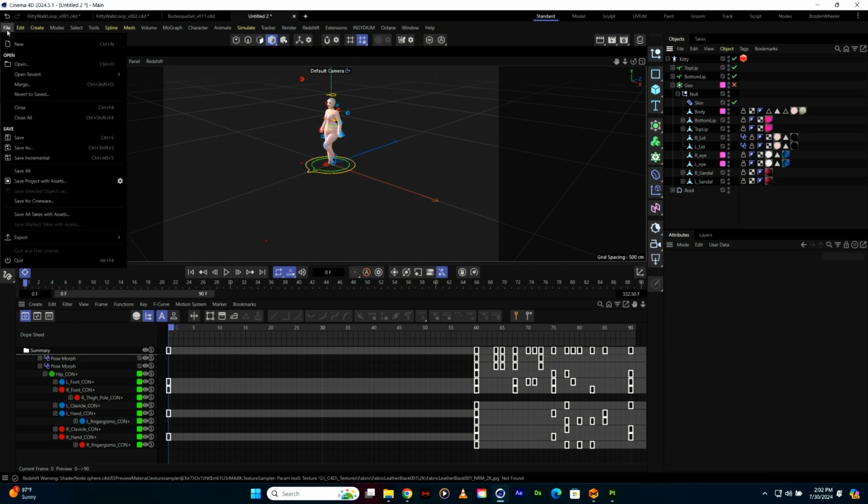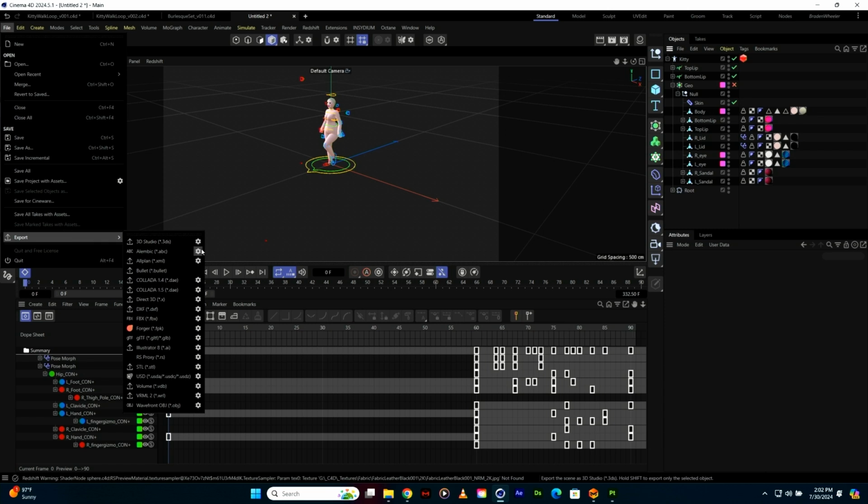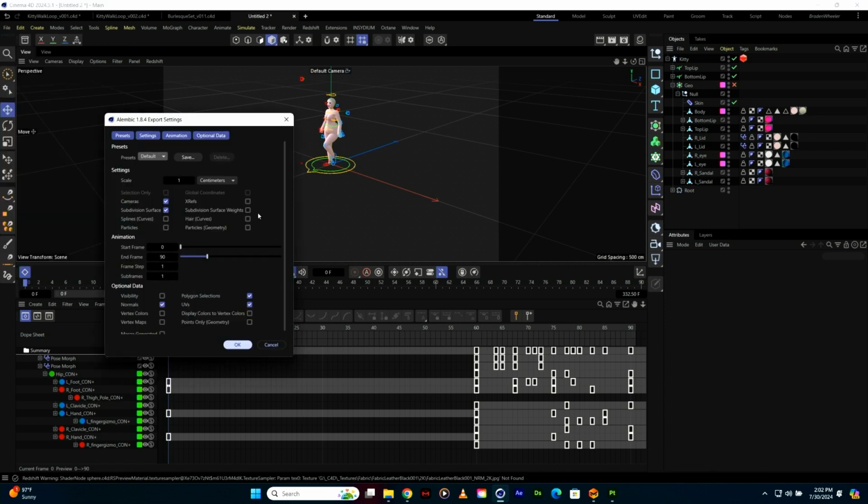Then we just go to File, Export, Alembic, and I always click the little gear. You want to pick your start frame and your end frame. So we're going to have it start at 0 and go to 240, which I've been using as the end of my loop. All of this is good. I press OK, and then save it. I already have this saved, so we don't need to do it. It happens pretty quick, and we'd send that over to Marvelous Designer.